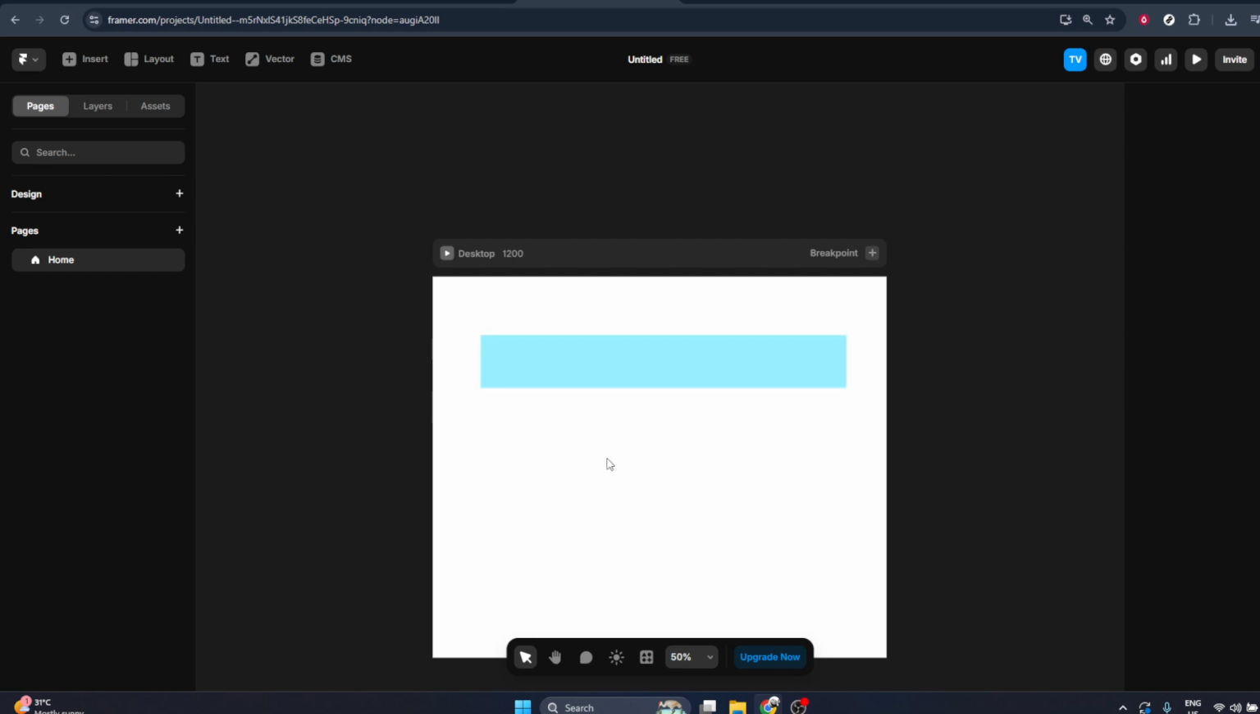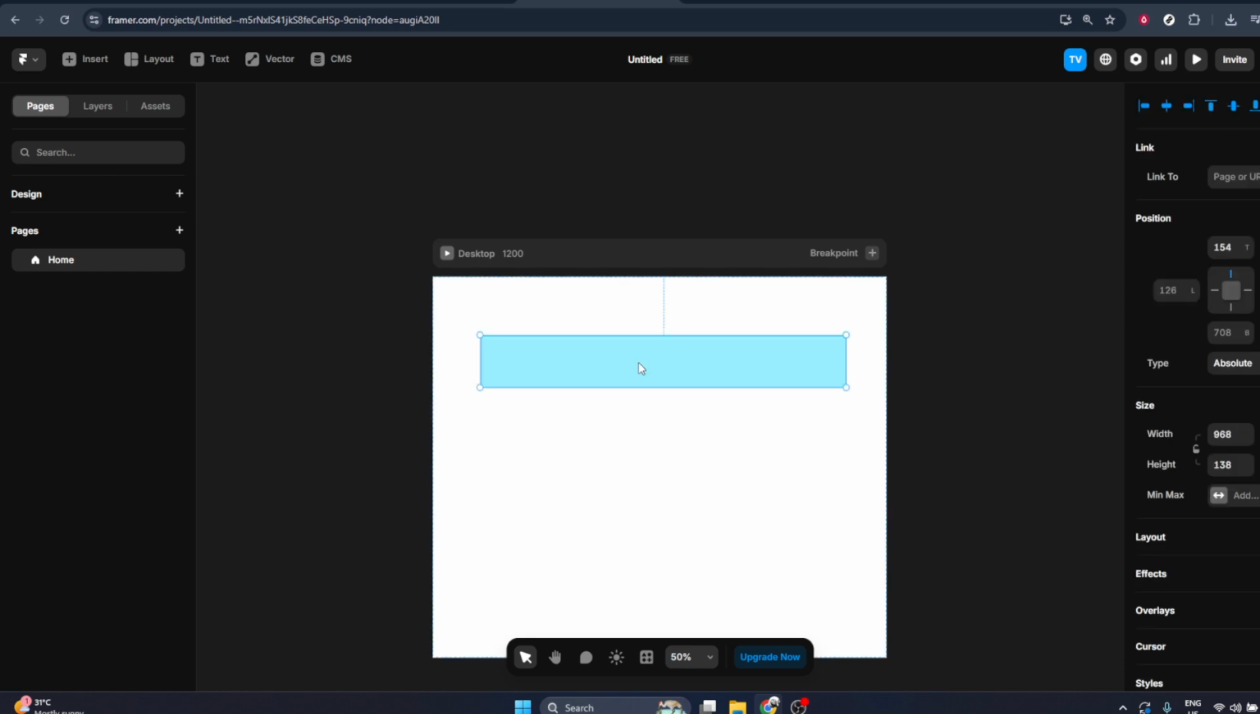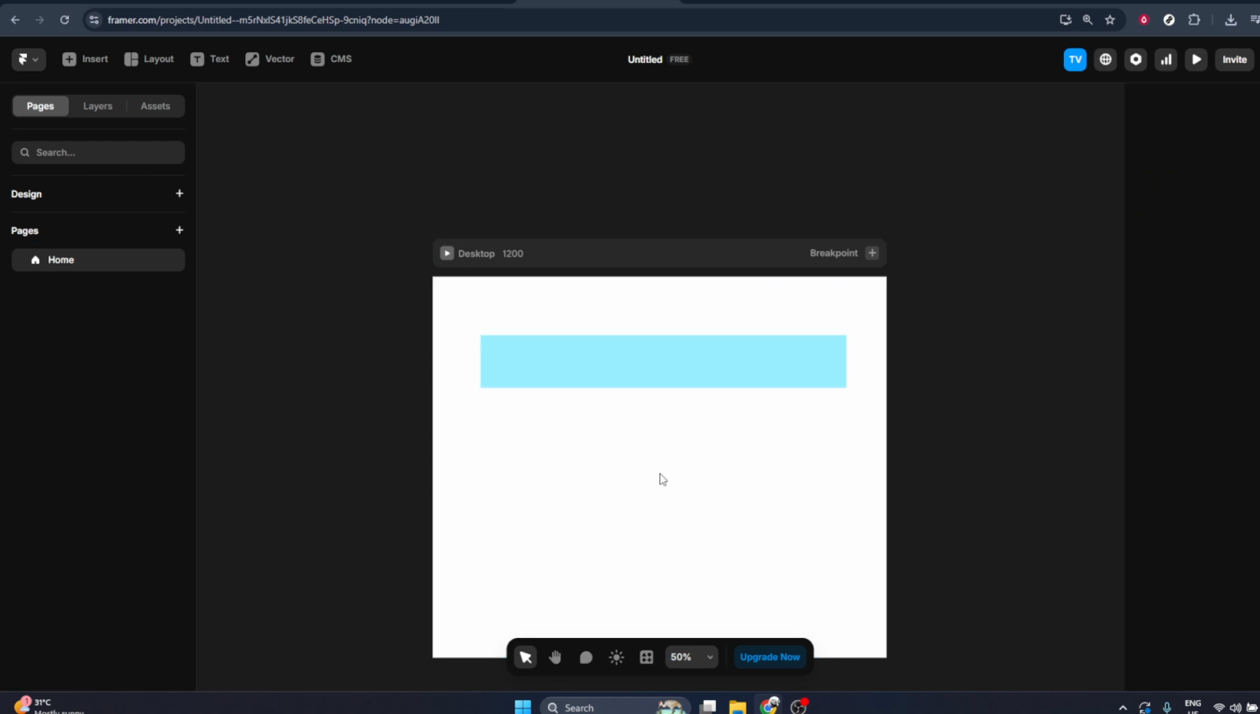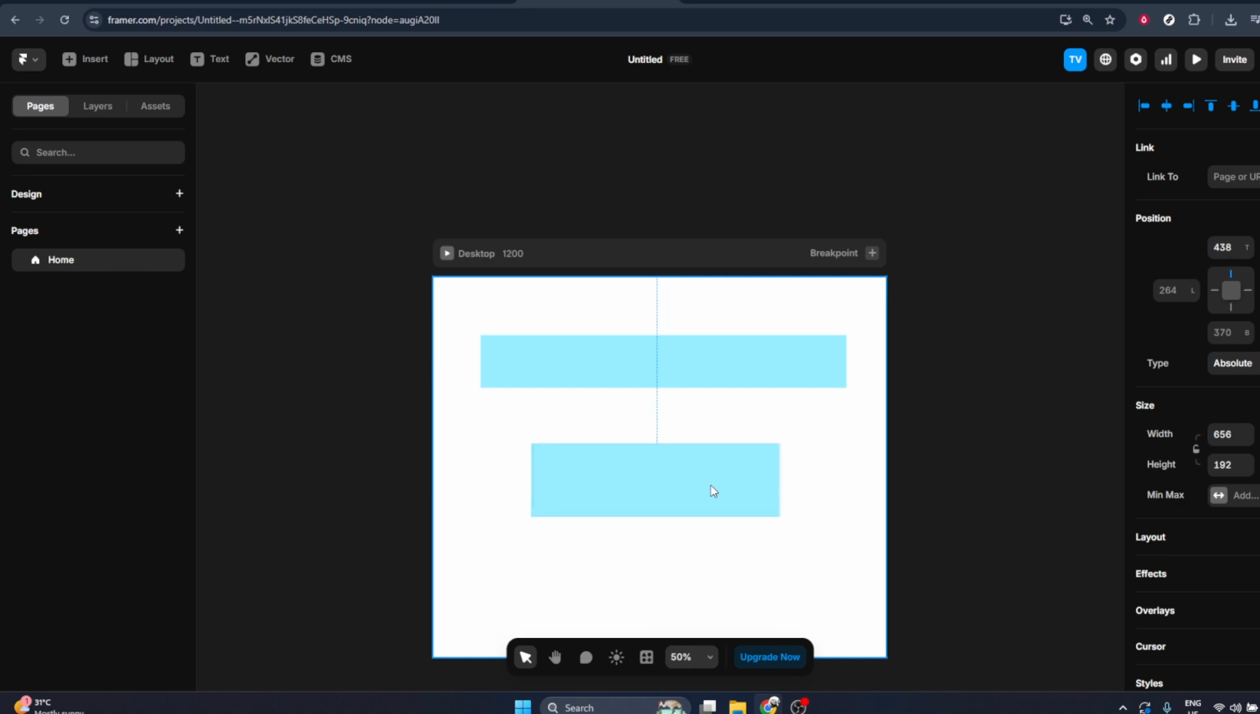To create a new shape, you'll use the Frame tool, which is the core container element in Framer. The quickest way to access this is with a keyboard shortcut. On your keyboard, press the F key. When you do this, your cursor will change to indicate that you're now in frame creation mode.